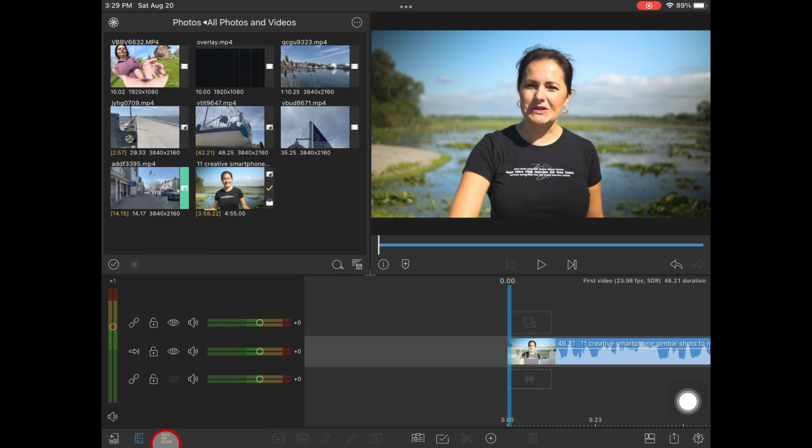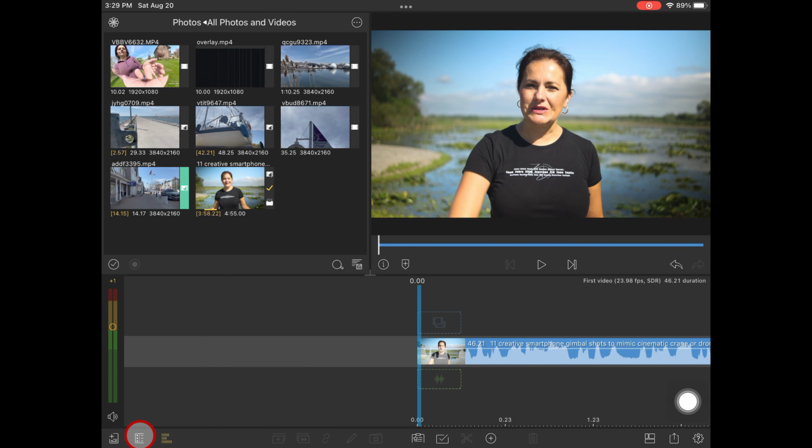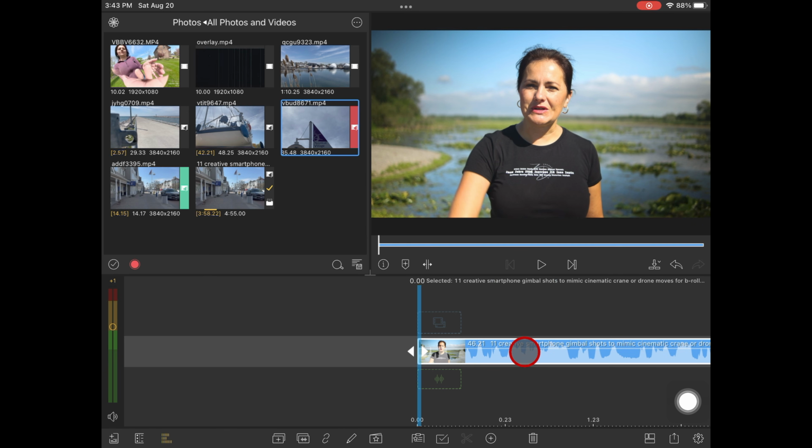Next icon pulls up audio controls. Here you can increase or lower the audio of each track separately. I'm going to disable these as we don't need them right now. The majority of these icons are grayed out as they apply to a clip. I'm going to select the first clip so you can see those icons, and let's explain what they are.